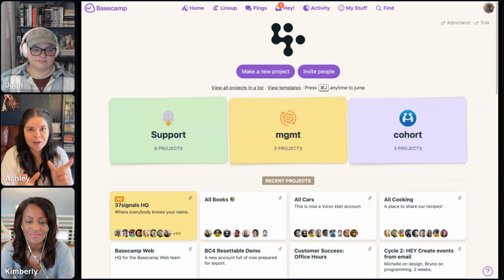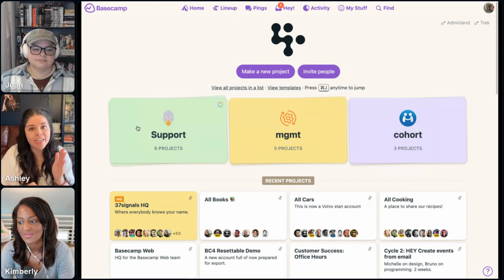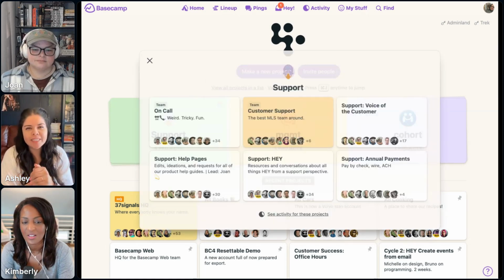And for the record, those all start with support and then a colon and then everything else, so that all of our support related projects fall into a line when we look at them in a list. So it makes it easy.